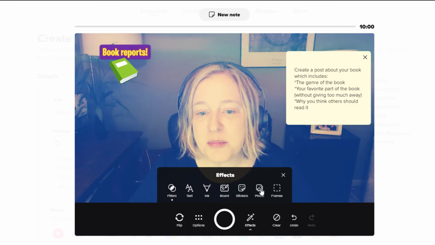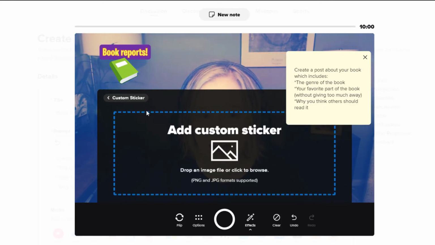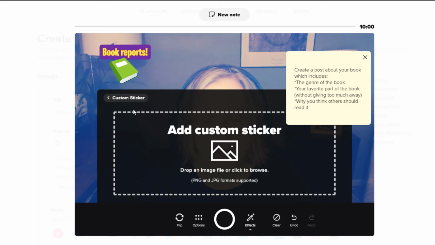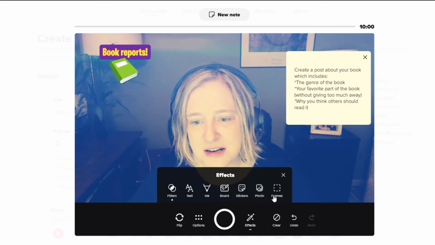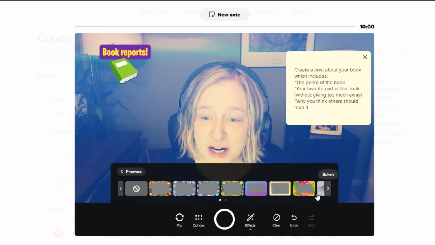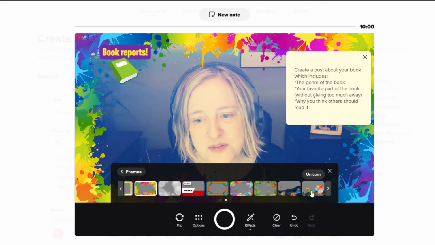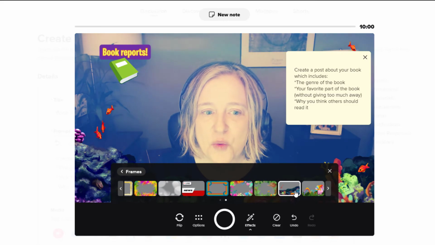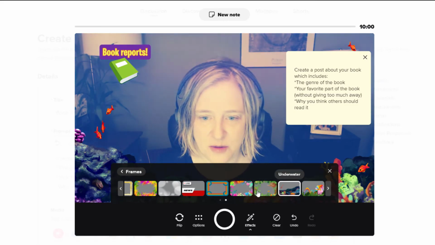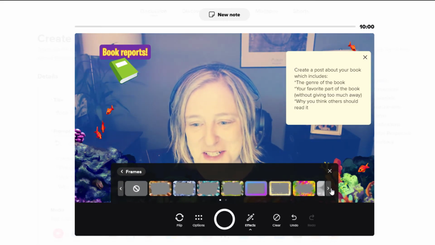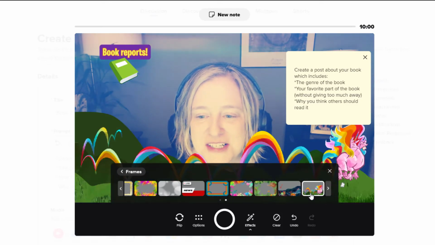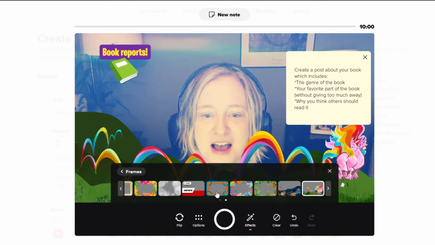Going back to effects, those are stickers. You can also bring pictures in. So if you wanted to add a custom sticker, you can actually drop your image in there and do that as well. And there are some fun frames. So if you wanted to put a frame around yours, there's all sorts of things. And you can see how this could get wild. Now we can be underwater and talk about books. Lots of different frames that you can use to make this work for you.